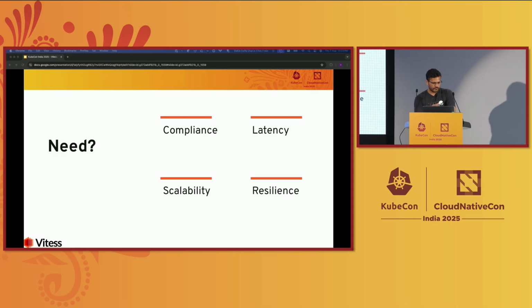Before we move on to the demo, I want to quickly go through the Vitess architecture. That will set a foundation to understand how sharding works.